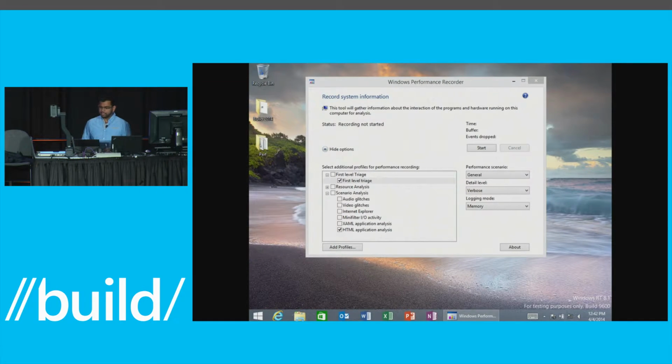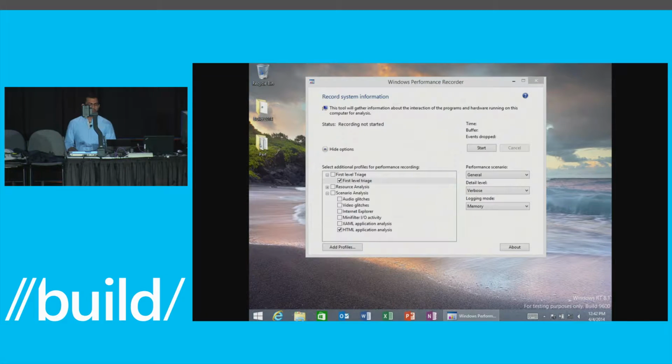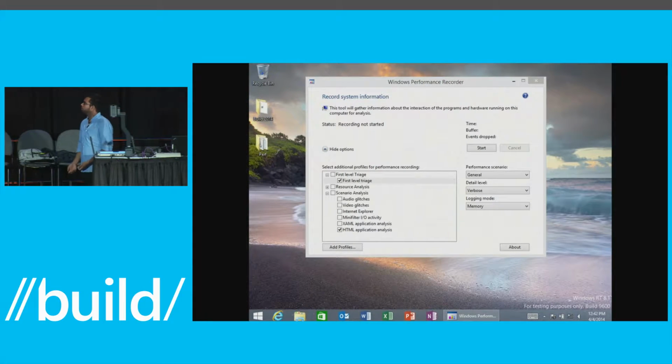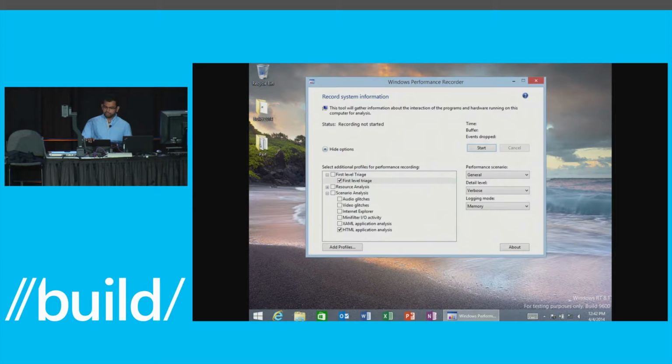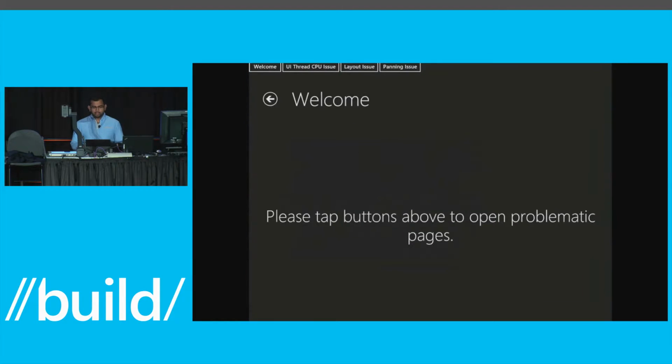And so I can see here, or hopefully you guys can see, I've checked. It's a very similar experience to what we just saw in the Dev Power Tools. And I've checked the HTML application analysis recording profile because I want to record an HTML app. And so I already have this app running. I've already launched it. And so I'm going to go ahead and capture a trace by hitting Start, navigating to my app. And I have a couple of pages with the different issues.